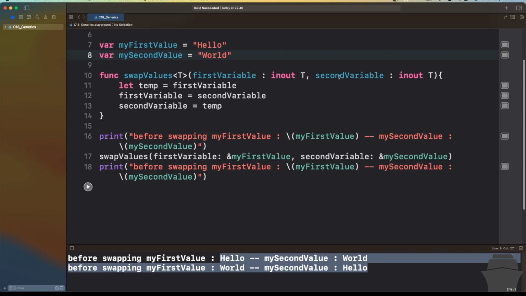Here inside the swap values function, we defined the parameters type as T, which is the same generic type. That means we cannot pass variables which have different types. Otherwise, it will give an error. Alright, we can also define multiple generic types in the swap values function.